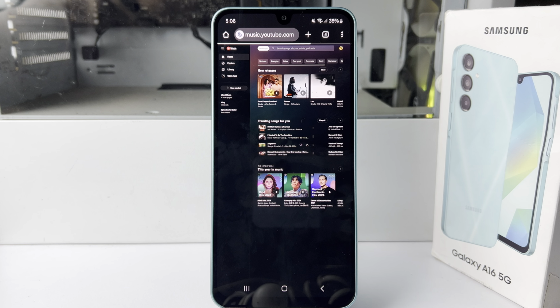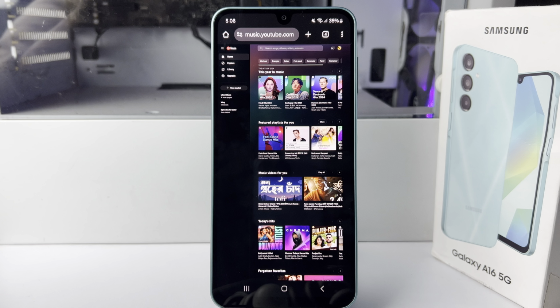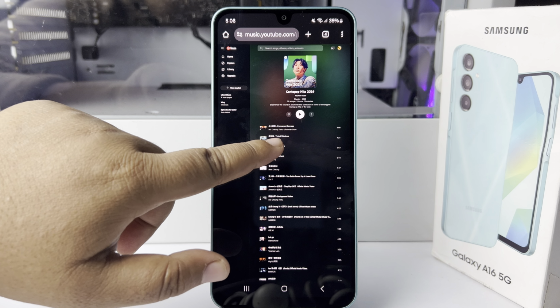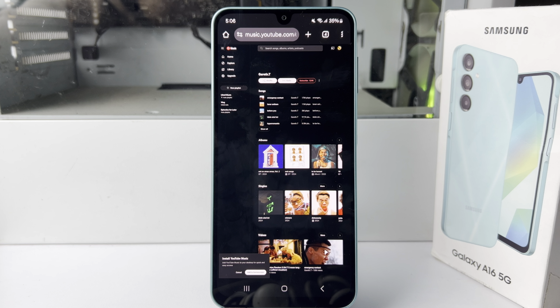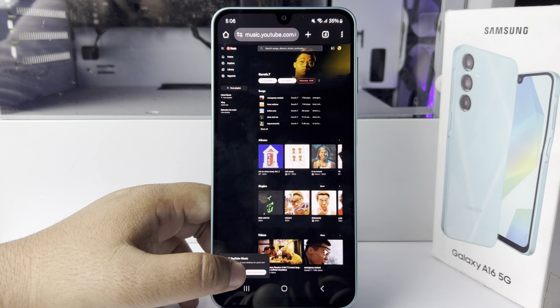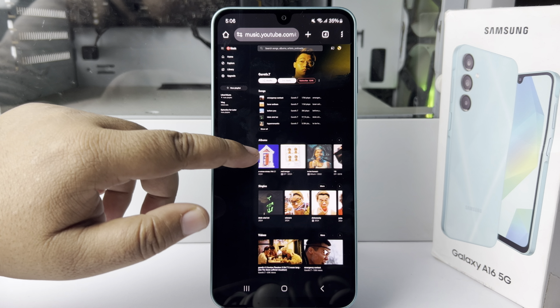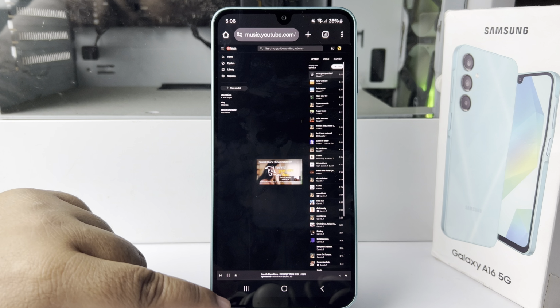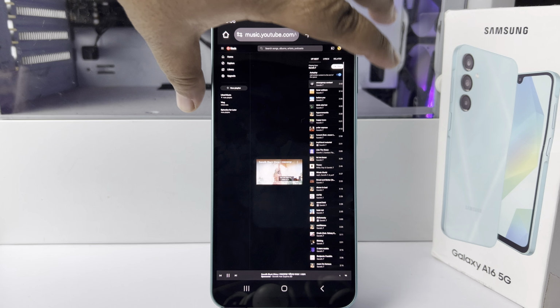Now just go ahead and play the music that you want to play in your phone background. Just select a music to play. And here we can see the music is playing.